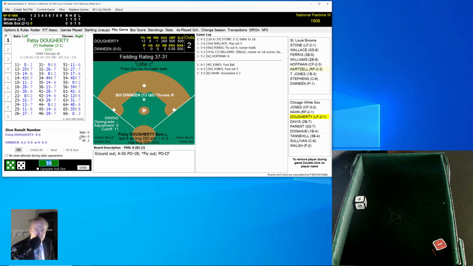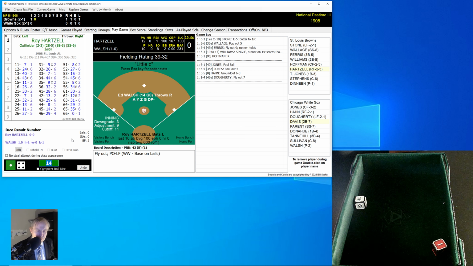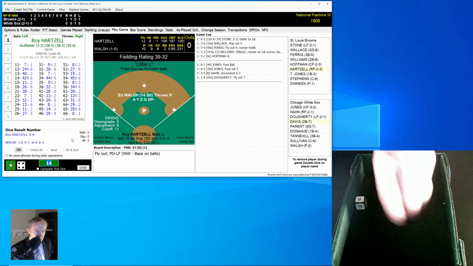Up comes Patsy Doherty, rolls a 14 for a 43. The potential error doesn't come into play, and instead that's a fly ball out to Stone in left field, and he makes the play. We go to the top of the second inning just like that.